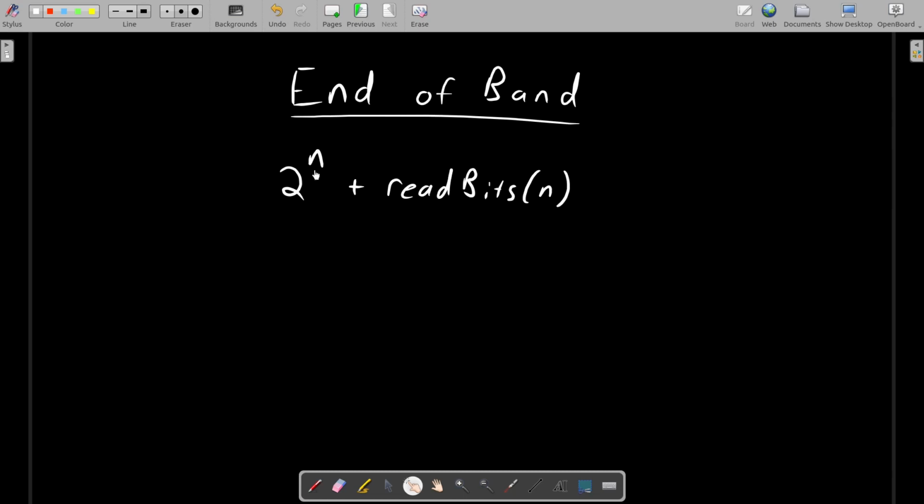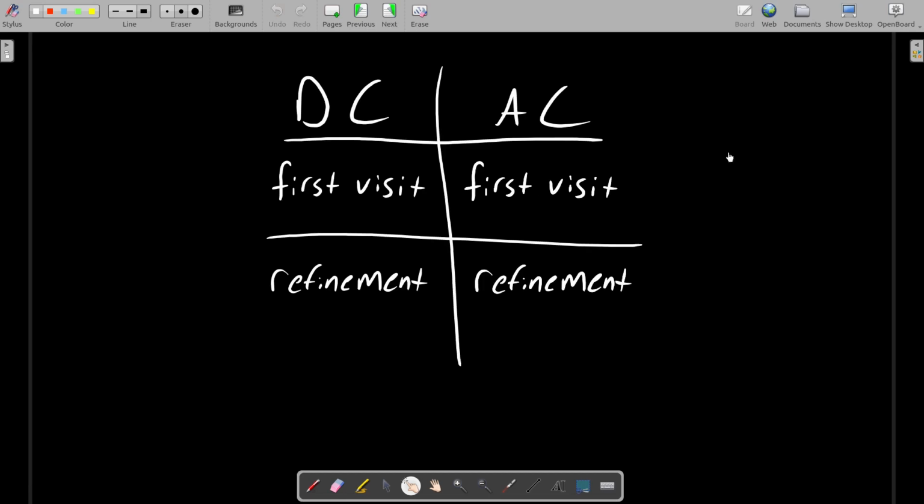So for example, if n was 3, 2 to the power of n is 8, and 8 in binary is 1, 0, 0, 0. And because n is 3, we'll read the next 3 bits, so basically we'll fill those in. Whatever this number ends up being, that's how many bands we skip until we begin reading coefficients again. Other than that, decoding the first visit of an AC coefficient is the exact same as baseline.